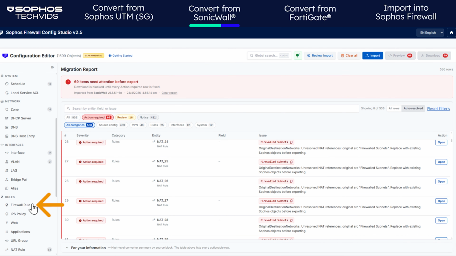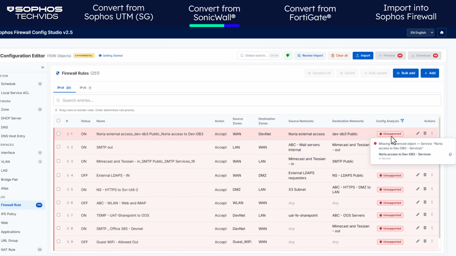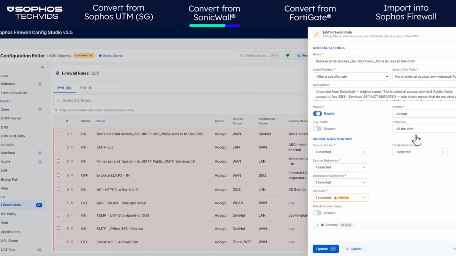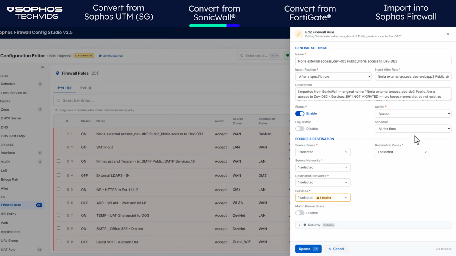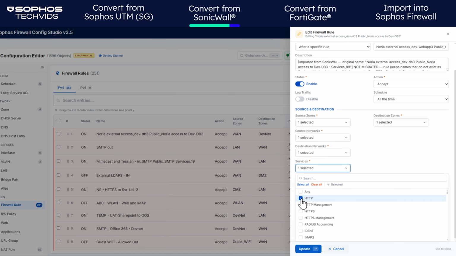Go to Firewall Rule, then click Config Analysis. Unsupported. This filter shows rules that need attention. Click the Edit button, and you can see what needs to be fixed inside the rule. In this case, there's a missing reference. You can fix this by updating or removing that reference, or creating a new one.